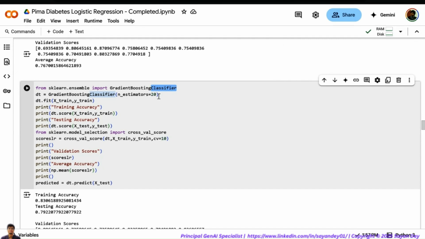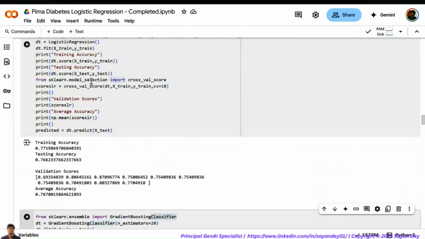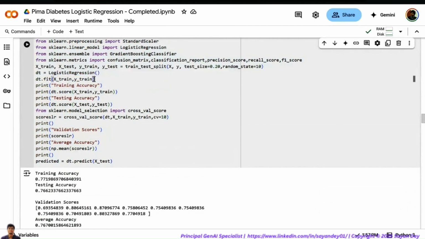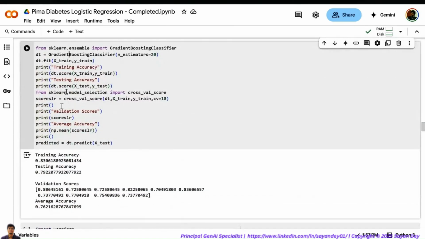N estimators will be a hyperparameter, but one key learning is that the model is a little better. You can clearly see that compared to the linear logistic regression baseline model, which is giving us 77, 76, the gradient boosting is giving us 83, 79. It's not great, it's not brilliant, it's not as high as concrete, but we can still say that we have incrementally built a better model. This is a model that is working out better than what we had. So this is the incremental improvement that we are able to get here.